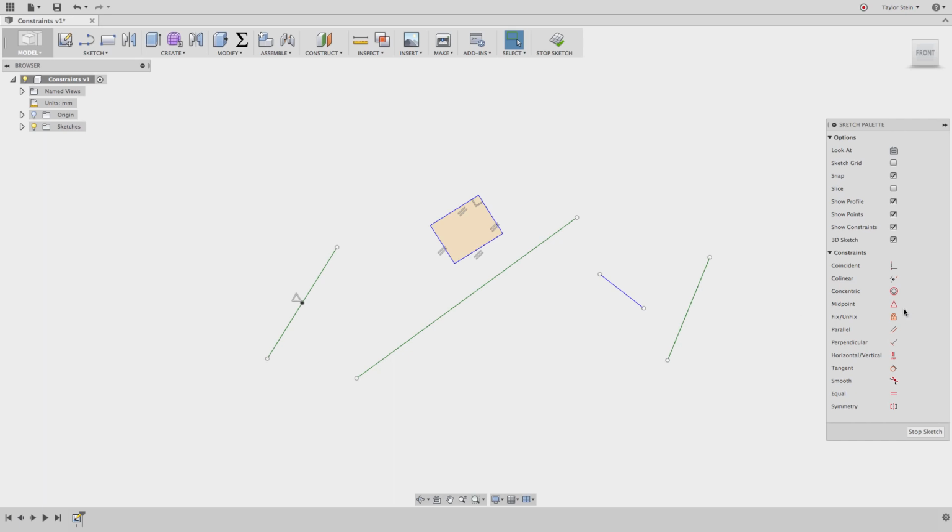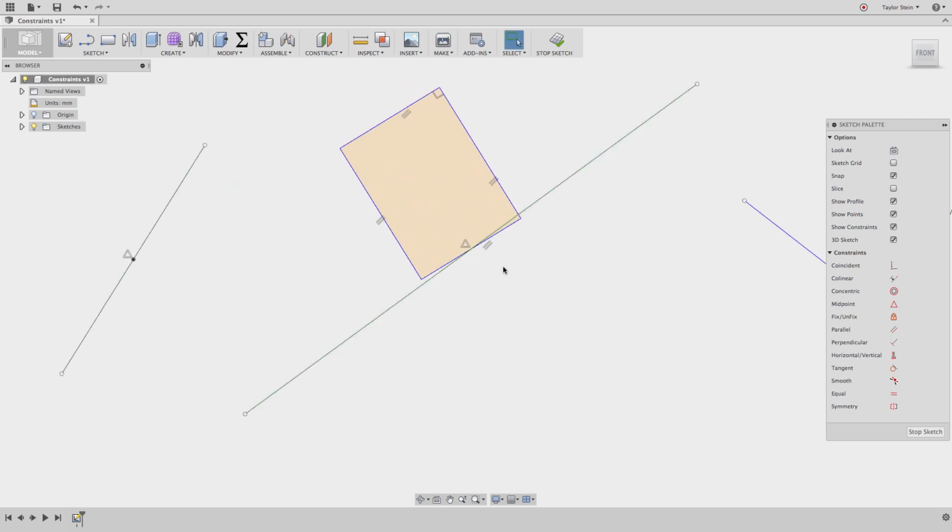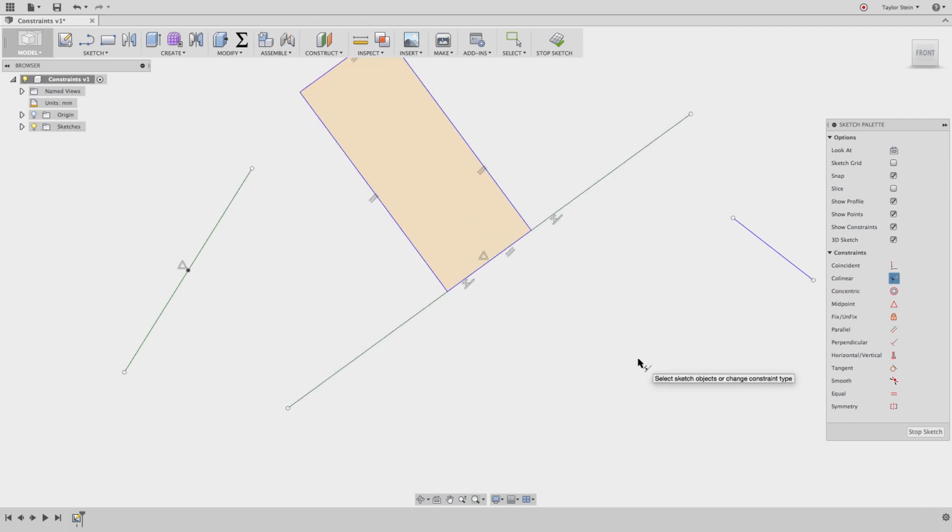I can also apply a midpoint constraint between two lines. I'll choose this side of this rectangle and this line right here, and you'll see that now the midpoints of both of those lines are aligned. It doesn't necessarily make these two lines collinear, but I can do that if I want by using the collinear constraint that we saw earlier. I'll go ahead and choose that and pick this line, and now we have them sharing midpoints and aligned that way.